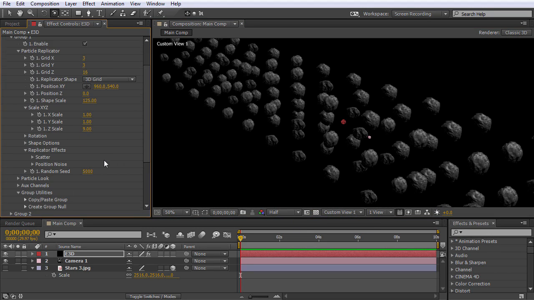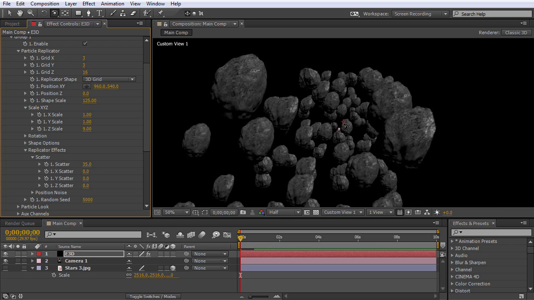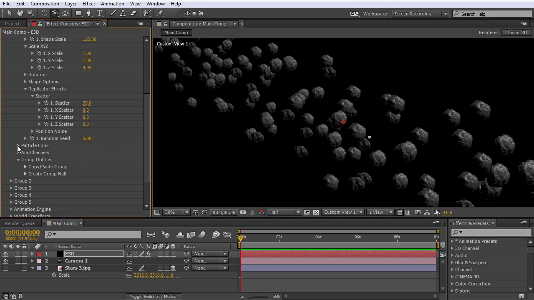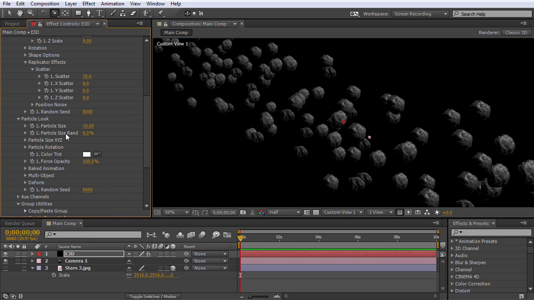Now under replicator effects, let's go ahead and adjust the scatter here. I'm going to set the scatter at 35. I'll just add in a lot more randomness there. Now we can go ahead and adjust some of the particle look. So if we come down here under particle look, for particle size random, I'm going to set this at around 30%.